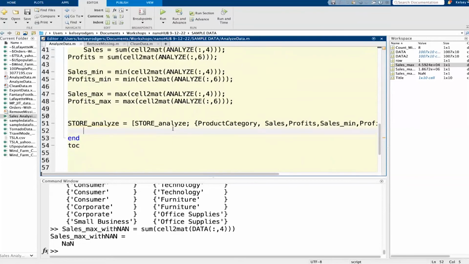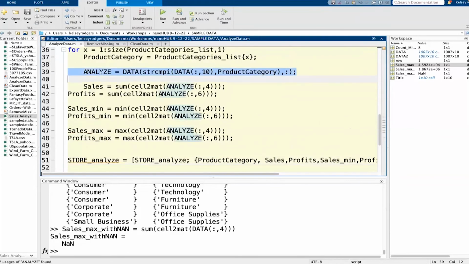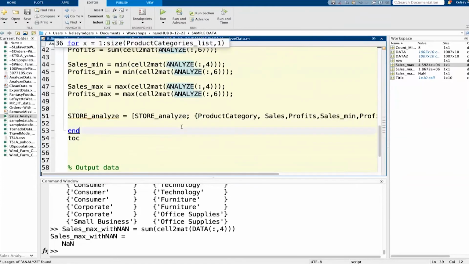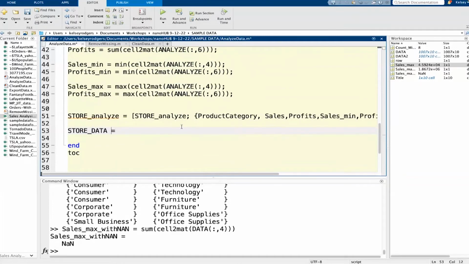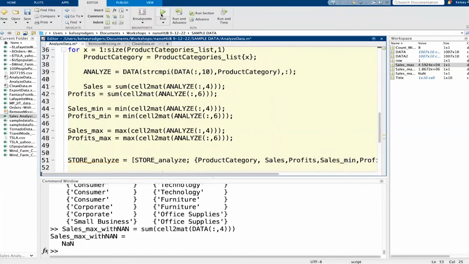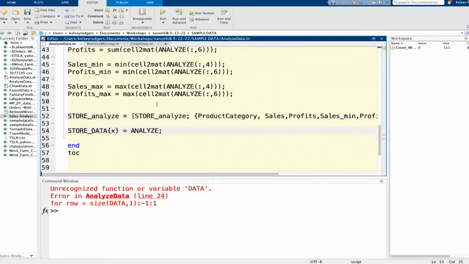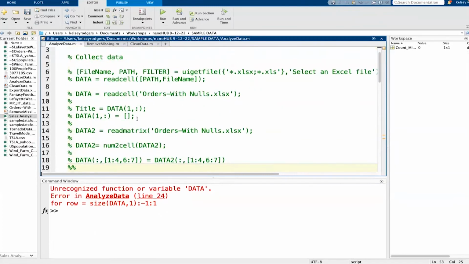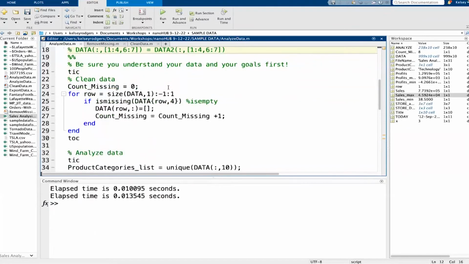Even if I wanted to, in here, I have analyze and I'm grouping that data out, but I'm not storing that grouped data anywhere. If I wanted to store data, I'm going to go through and say, based on X, store analyze every time. I'm going to tell you in a second what I'm doing, function data, because I commented this out. There we go. I might have commented something else out. No, we're good.